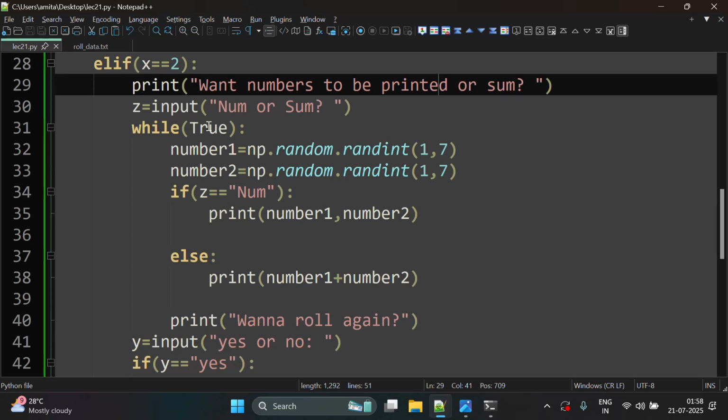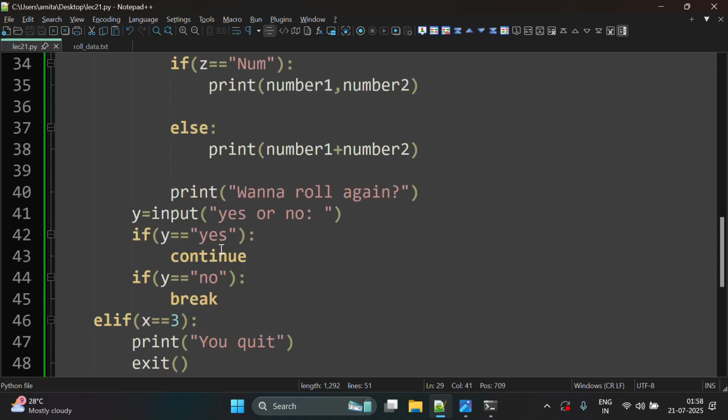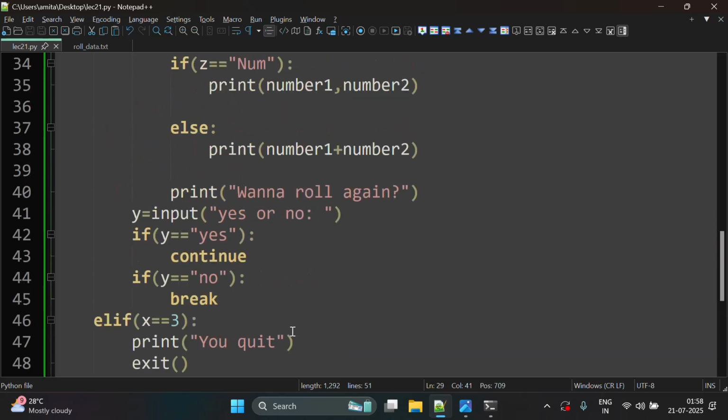again we started the while loop. While true means this will be continued again and again. And according to the user, if he said num, then numbers will be printed. If he said sum, then sum will be printed. And we will ask if he wants to roll again. According to the answer, it will be continued or break. Else, if the user opts for the third option, that is to quit, then the program will be exited. And if the user does not input 1, 2, or 3, then we will print wrong input.